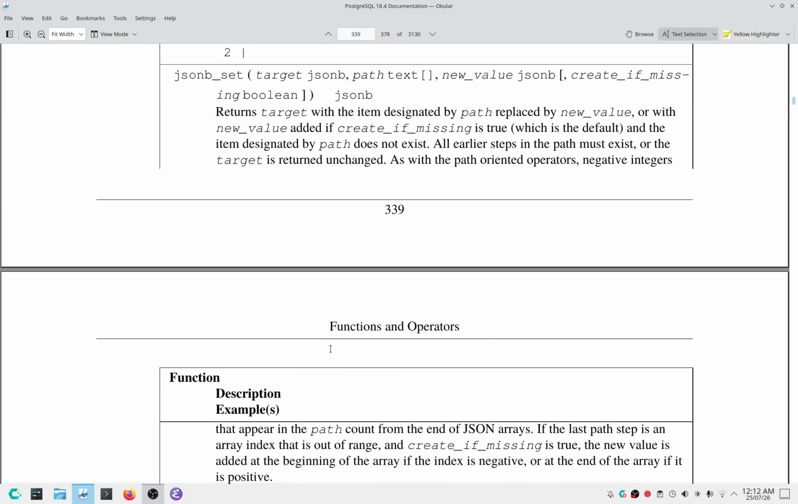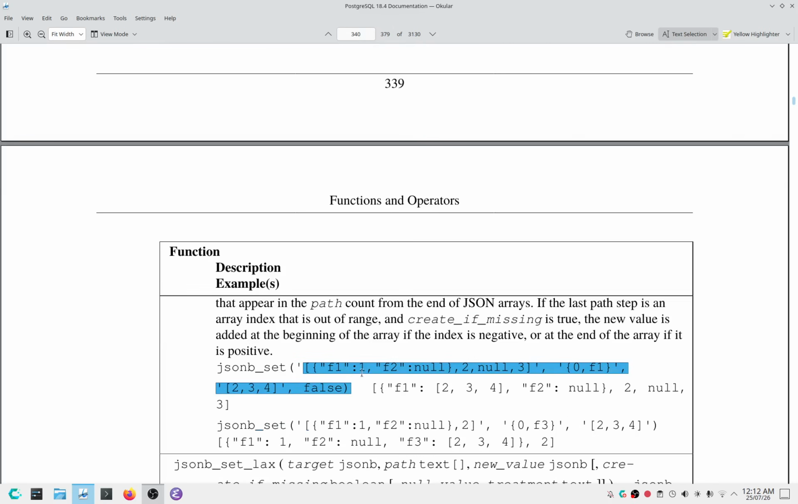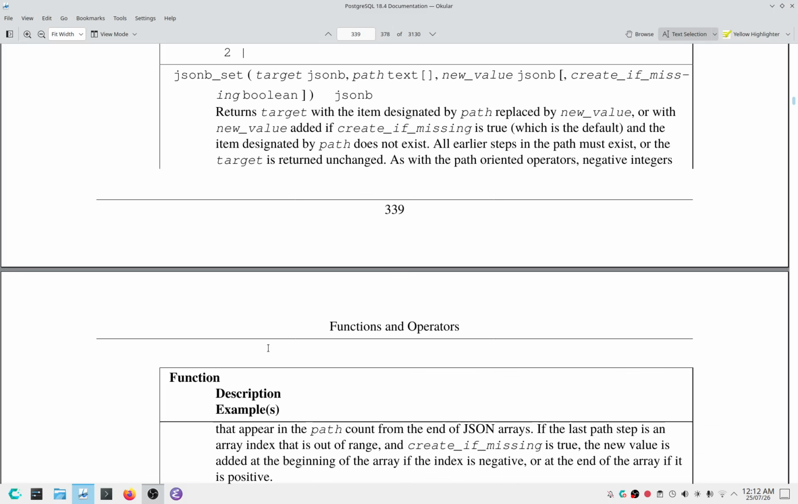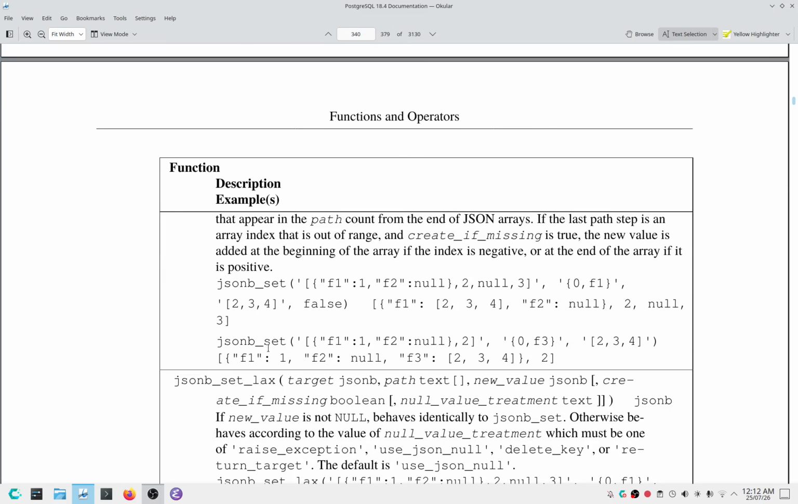Path seems not given, and the new value starts here with the f1 1, f2 null, and then followed by 2, null, and 3. What it returns is JSON set. Yes, it returns JSON set f1 1, f2 null, and then 2. So f2 was null and specified null here as well. Then 0 and f3.